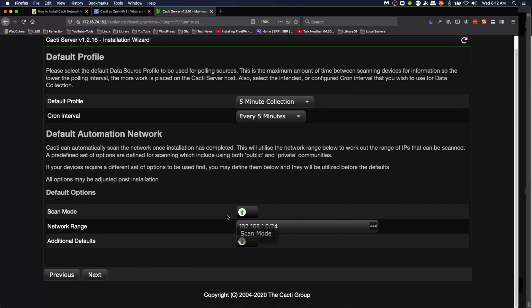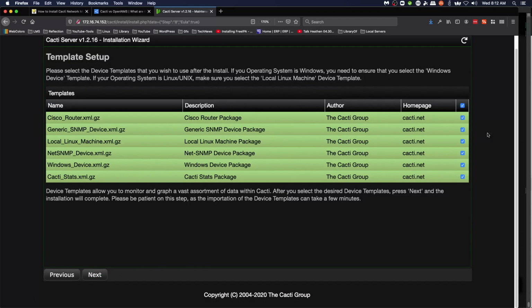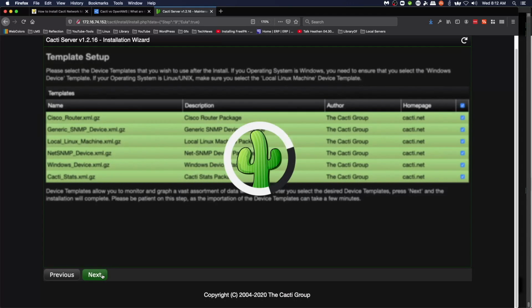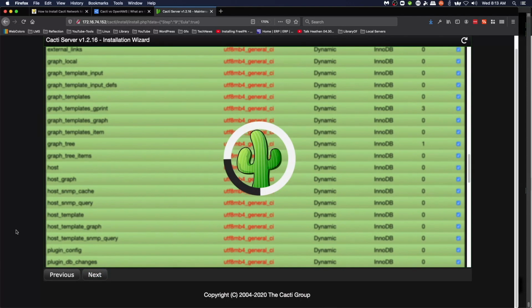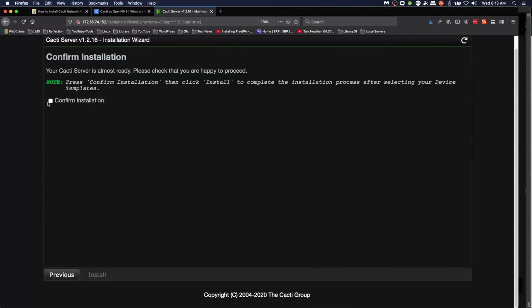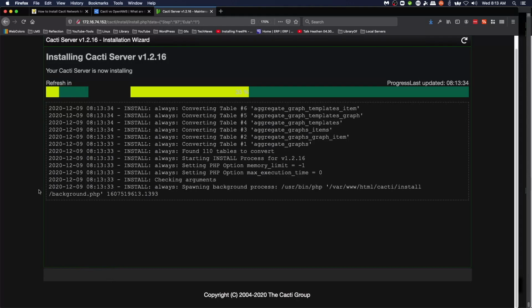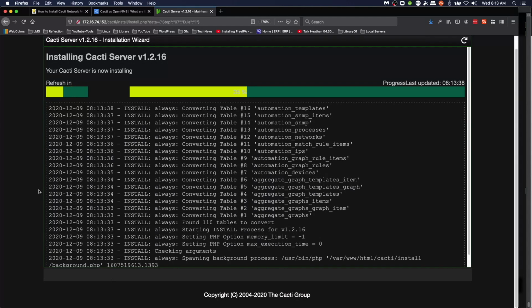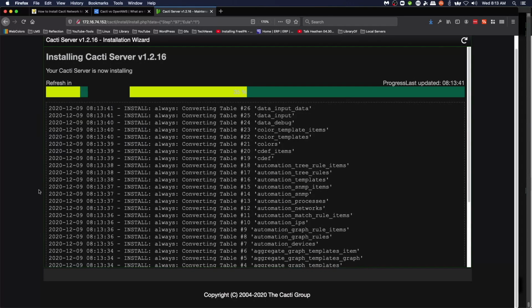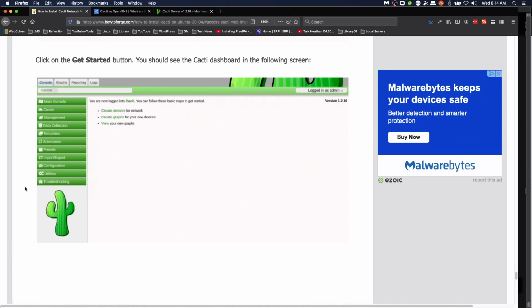Scan mode, network range, okay, next, I think we're going to be okay there. We'll see if this crashes and burns on us, or if we actually get something that works when we're done. All right, so we should get this screen when everything is done.